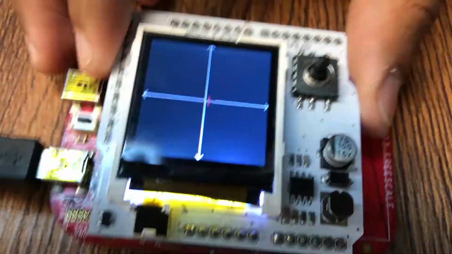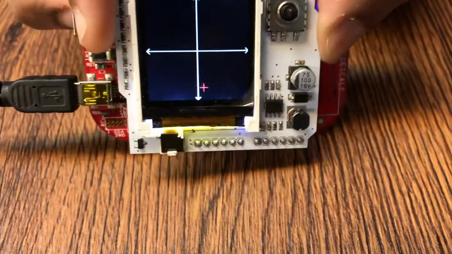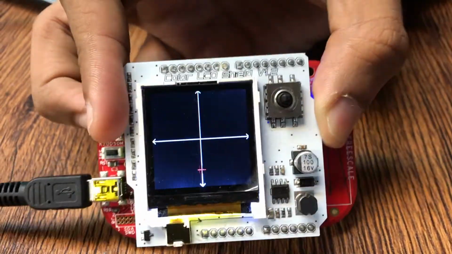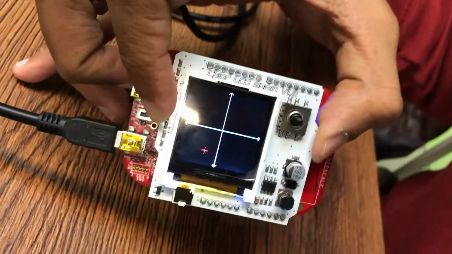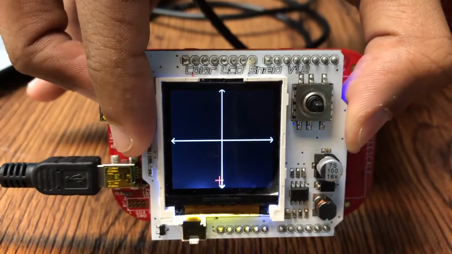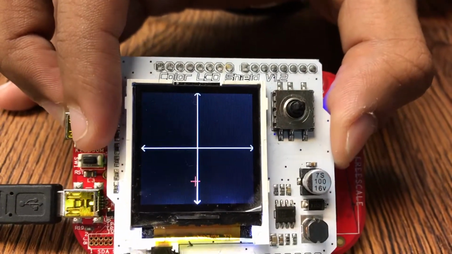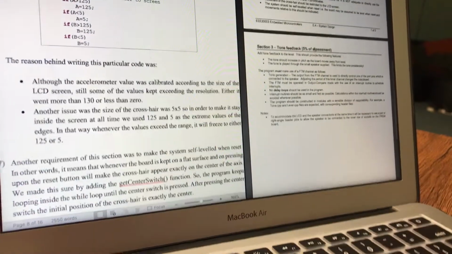The reason we took away 5 pixels from both points is that the crosshair itself is 5 by 5. If we don't assign it to be 125, then the crosshair will exceed the screen, and we do not want that to happen. As we can see here, the crosshair will just be touching the edges of the screen as a maximum, and then it will freeze at that point until we tilt the accelerometer again.